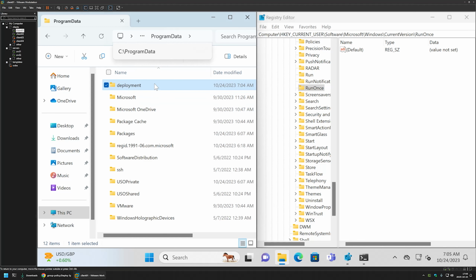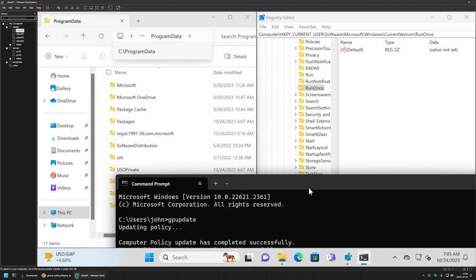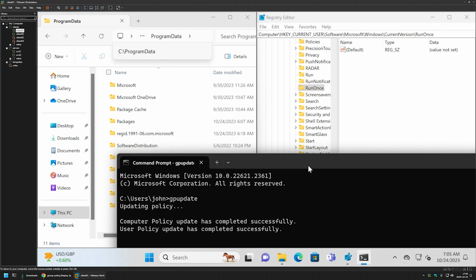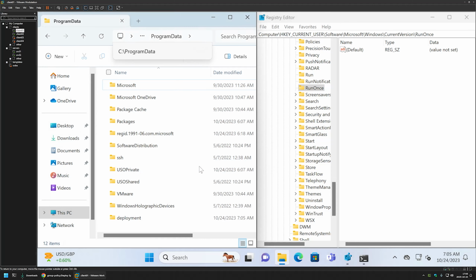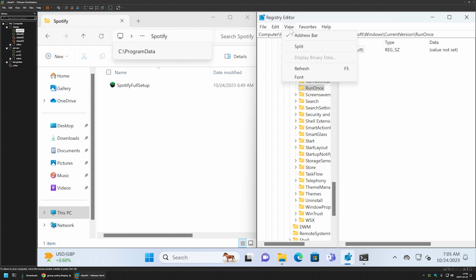Also, if I delete the registry entry, and delete the folder that I have in program data, and then do a GP update once again, you can see that the folder and the executable is redeployed. Same goes for the registry entry, and that's because this user still doesn't have Spotify installed, so it will always check if it has the executable and the registry entry, and if this user doesn't have, the group policy will deploy it. And this will happen until we have Spotify installed for this user.